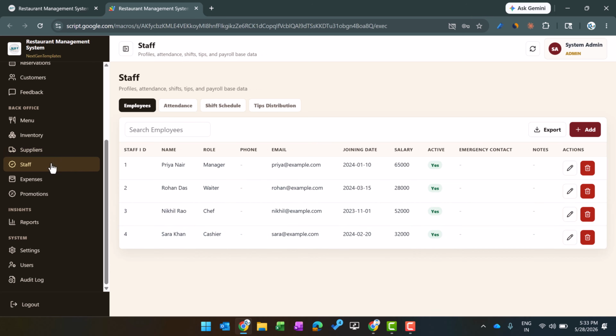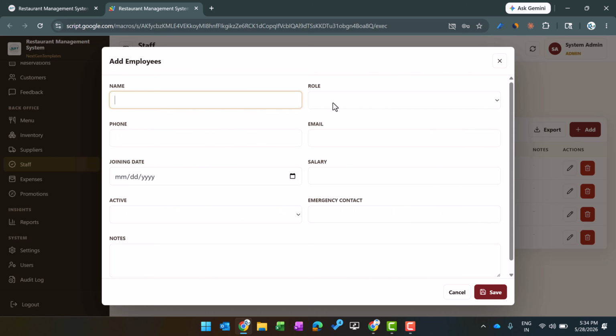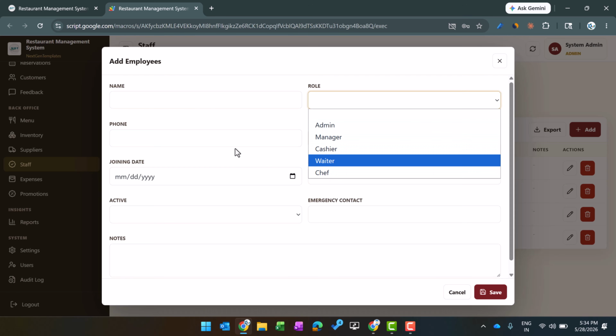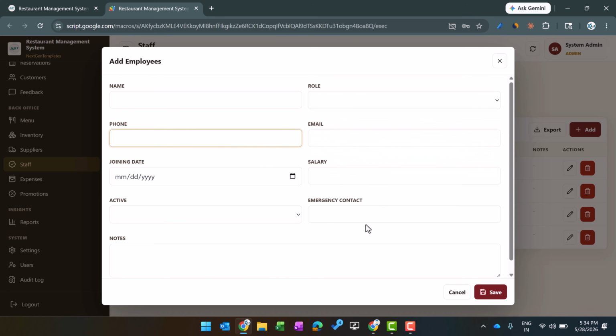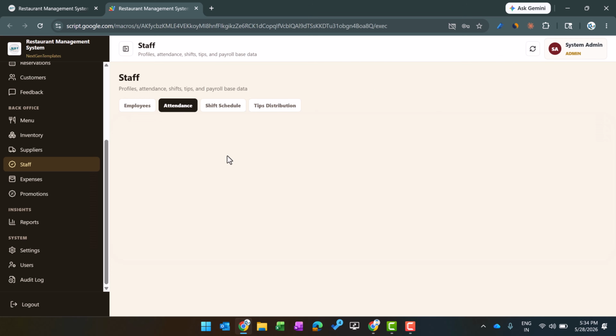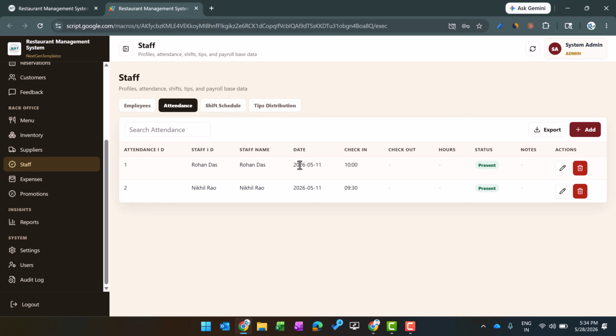Next is the staff section. In the staff, you can manage your staff or the employee master. You can add the new staff here, the name of the person, the role, whether it's admin, manager, cashier, waiter, chef, and the phone number, email ID, and the salary information also you can add. Okay, you can mark the attendance of the staff also here, and you can see the shift schedule as well as the tips distribution. So that can be managed using the action buttons.